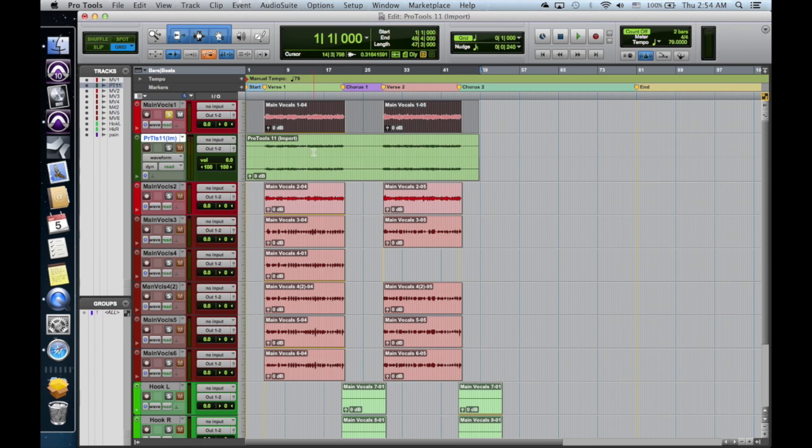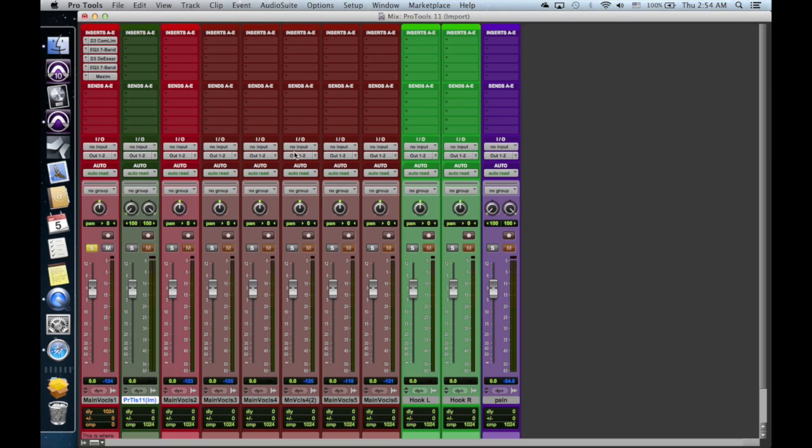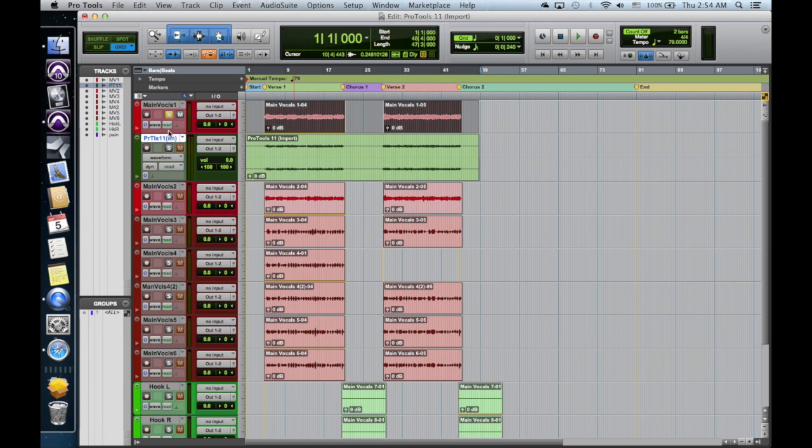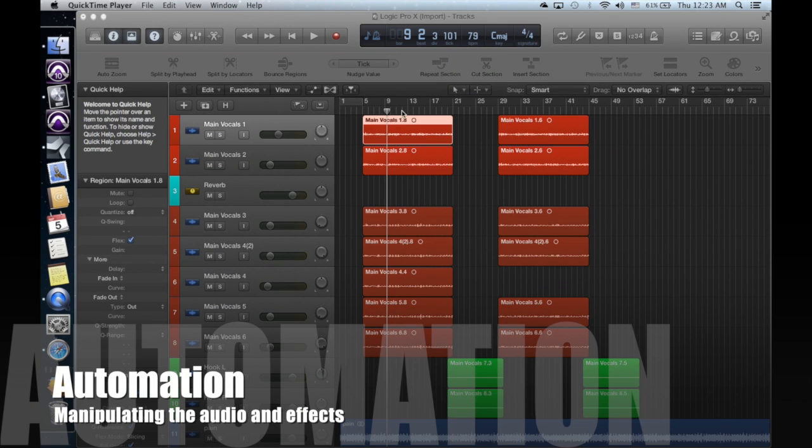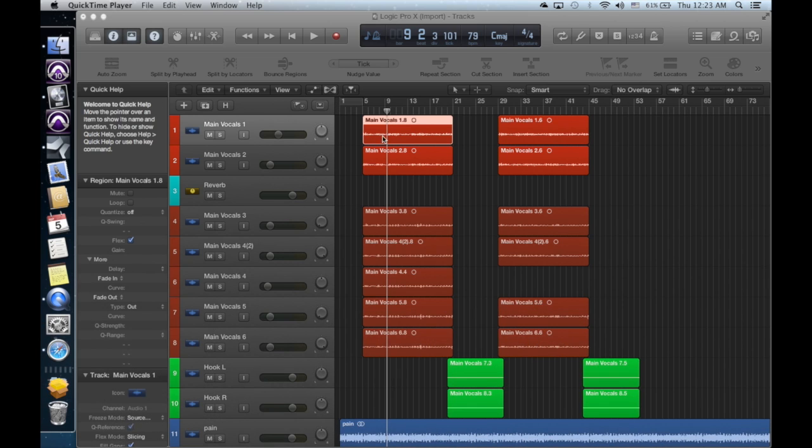Bam. And I could have made it mono. All of the settings are there, but you have to take extra steps in Pro Tools. And like I said, I'm pretty much used to it because I use Pro Tools all the time. So the next step is automating the track.